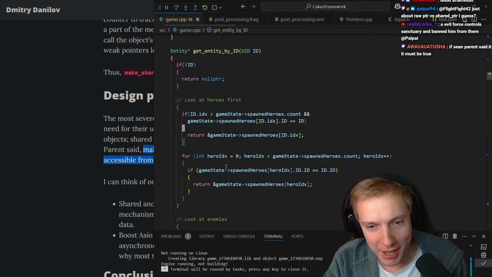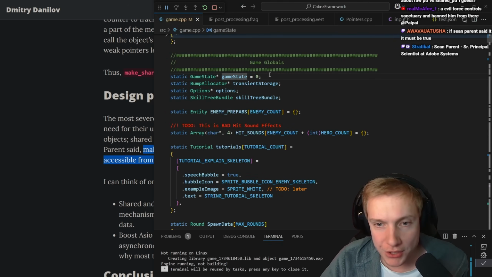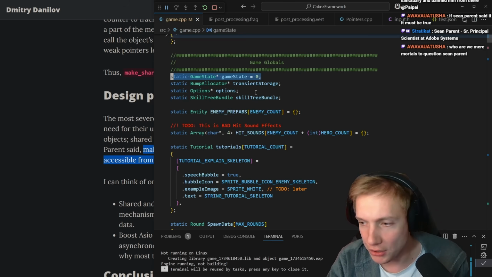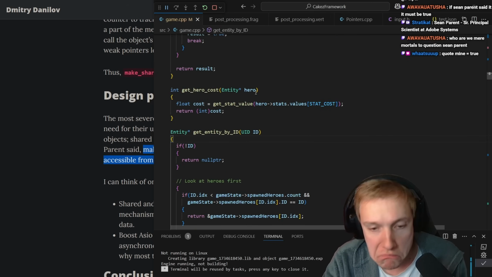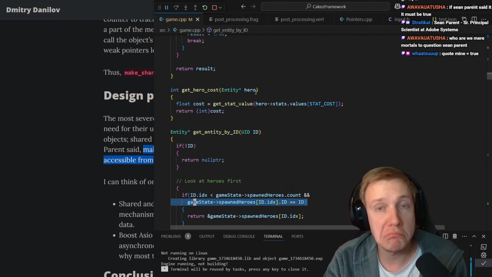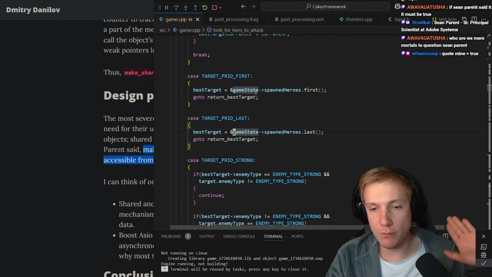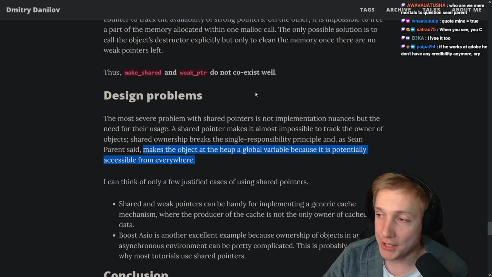I can't run my game. Here, have a game state pointer. Every single function can access this. I love it. It's awesome. I don't need to supply this to every function. Look, get entity by ID, access to the game state. Easy. I do it. It's everywhere. It is everywhere. And I love it. It's awesome. You can't have spaghetti code if everything is in a single file.